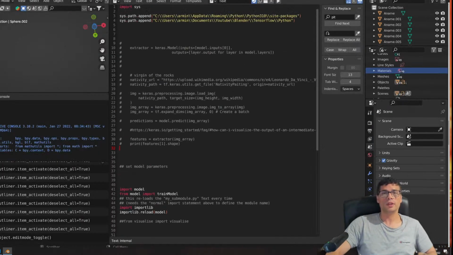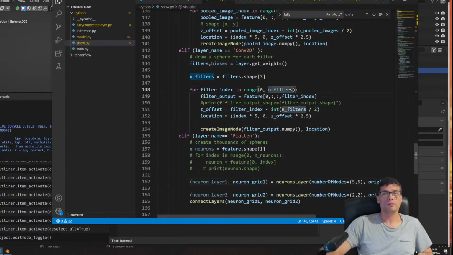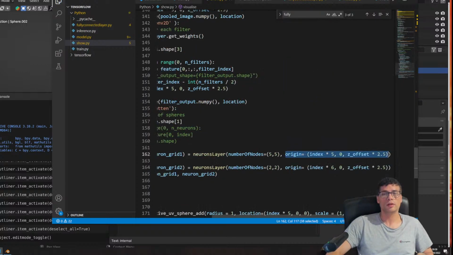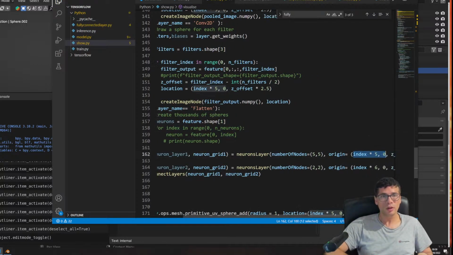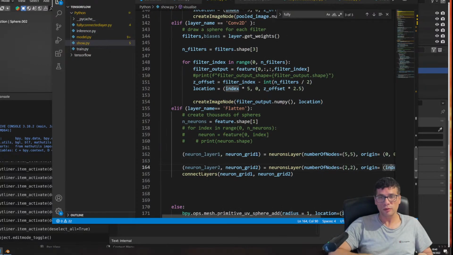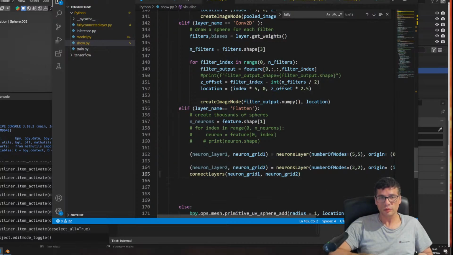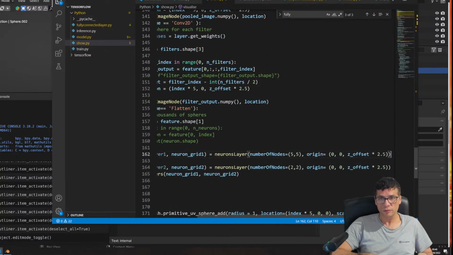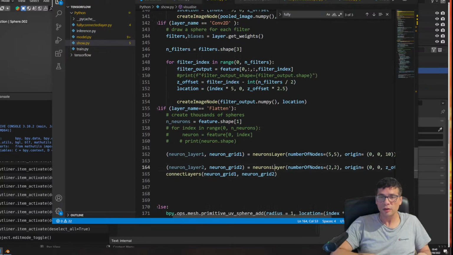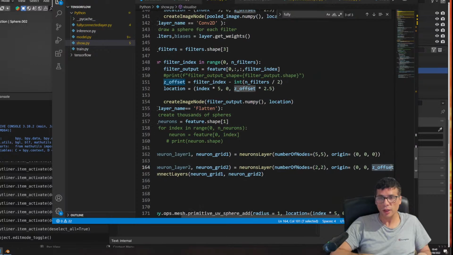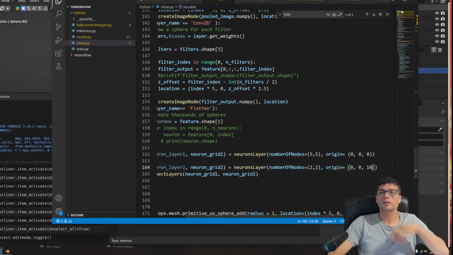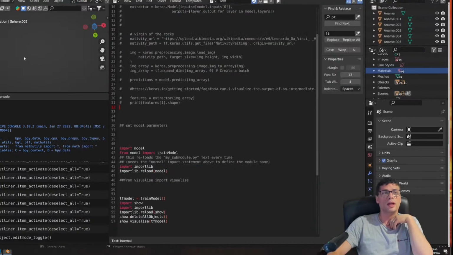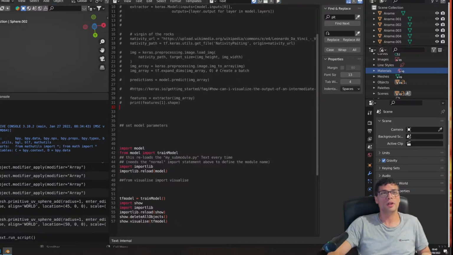I think I have some errors, but it's because I've changed the coordinates. I'm going to probably put that back where it was. So origin 0, 0, 0. And 10. Yeah, so for now I'm just going to hack it because I don't think I'm going to fix this in this stream. I've just run out of time, to be honest.